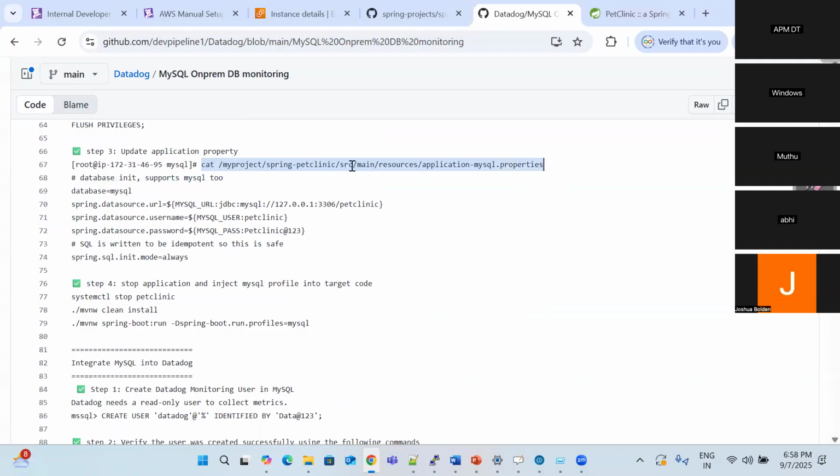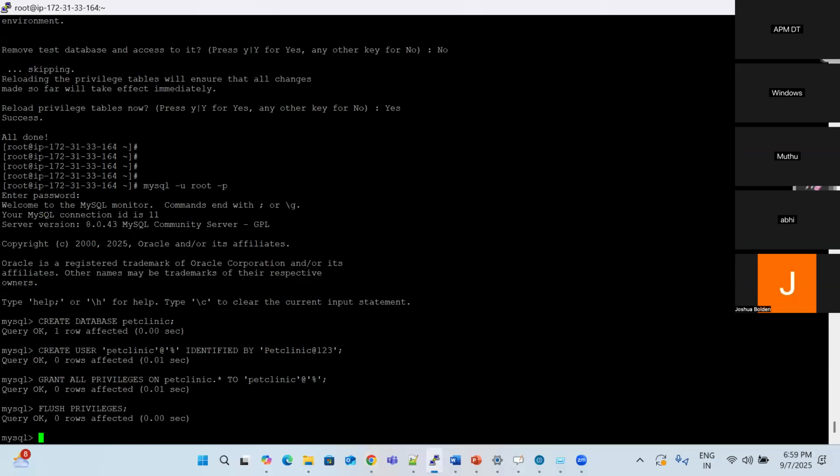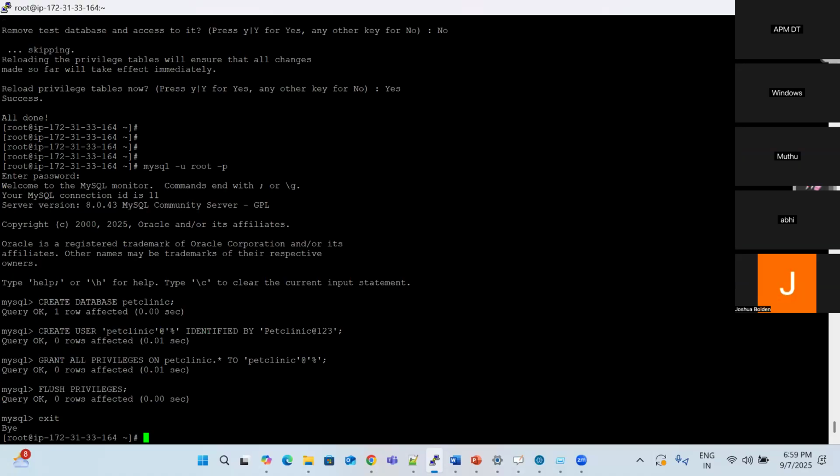Then I have to go and change the MySQL property in the source code. See here, petclinic src. I'm not changing inside the target; I'm going to change the source code. So I'm telling the application, boss, you don't use your H2 database. Please use my MySQL database. For that, you have to come out. To come out, you can use exit.